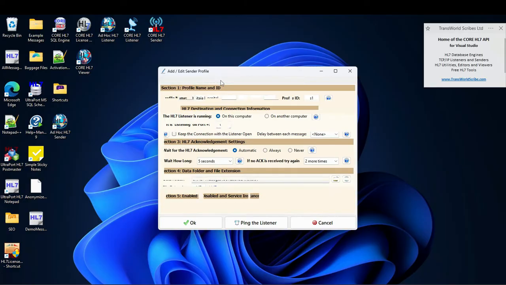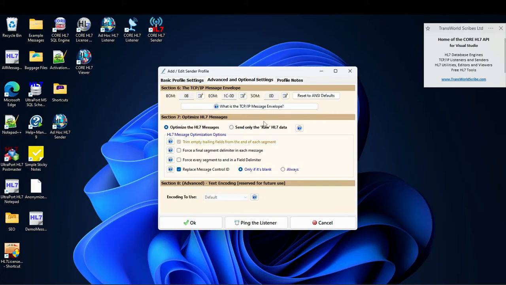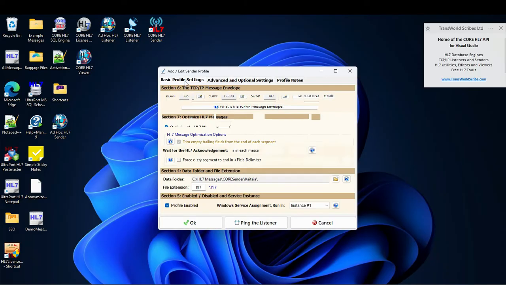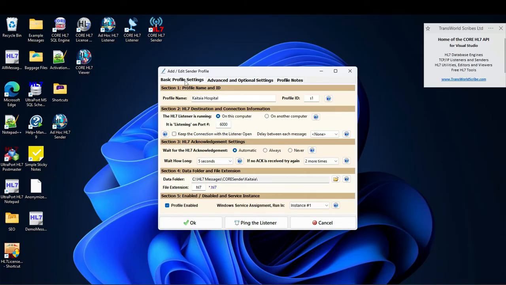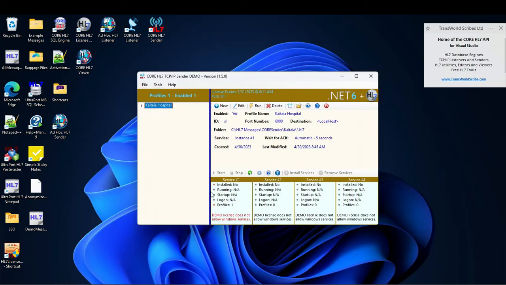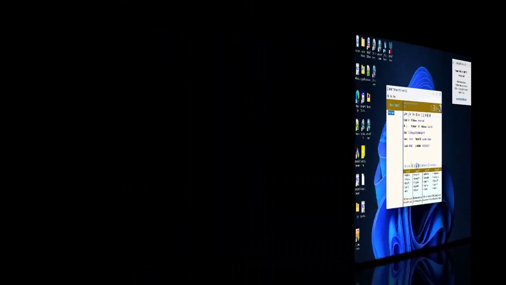We'll go to the advanced settings just to show a few things. So you can see by default, it will optimize the HL7 messages, it'll trim any empty fields, it will also replace the message control ID, but only if it's blank. The rest you can leave or play with as you need. If you do need to edit these, you'll find out because your trading partner, whoever's receiving the HL7 message, will tell you. So we can just click OK to finish creating the profile. That's all done and we're ready to run it.